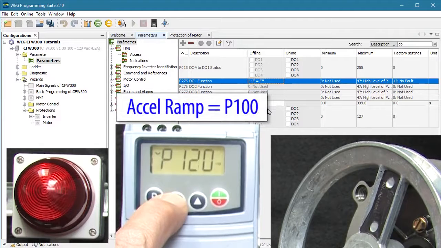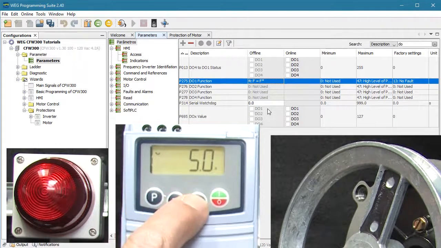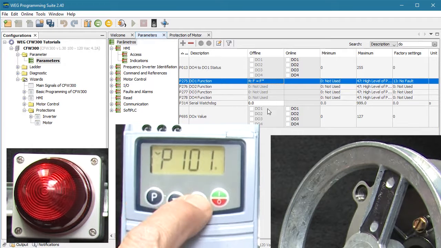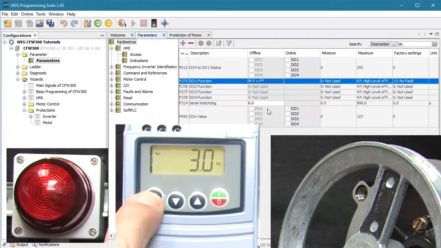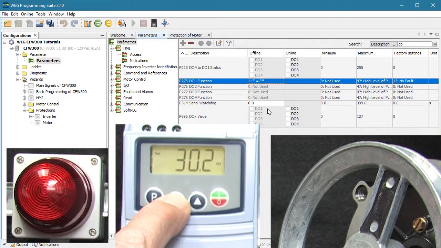The acceleration ramp defaults to 5 seconds. That's 5 seconds to get to 60 Hz. That's a good number for this demo, so we don't need to change that. Let's set the frequency we want to ramp to 30 Hz. That's parameter 121 because we're using the keypad for frequency reference entry. So I'll change that to 30 Hz.